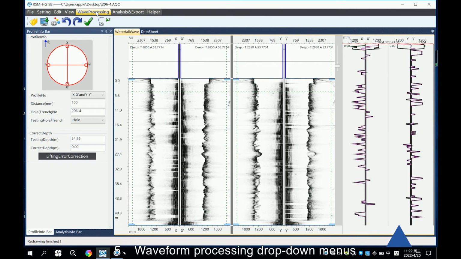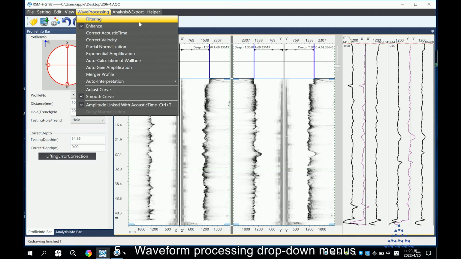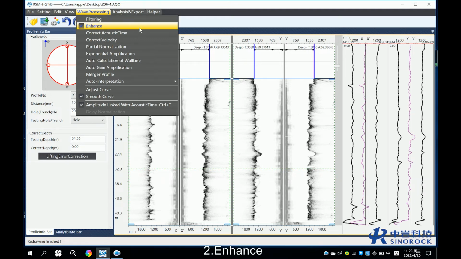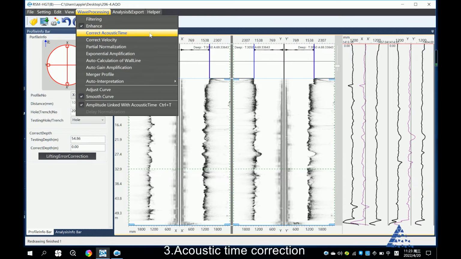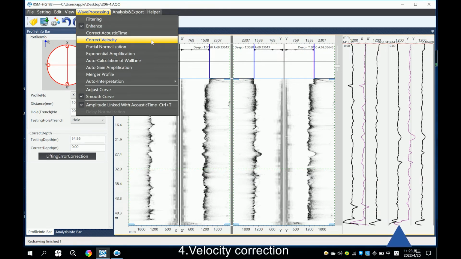5. Waveform processing drop-down menus. 1. Filtering. Enter the high-pass and low-pass filtering parameters to perform digital filtering on the data of all files. 2. Enhance. Amplify the viewed waveform proportionally. 3. Acoustic time correction. Adjust the delay of all profiles. 4. Velocity correction. Recalculate the hole diameter based on the inputted mud wave velocity.